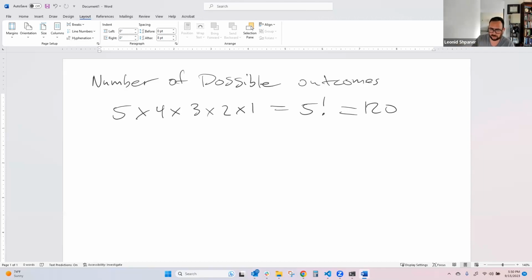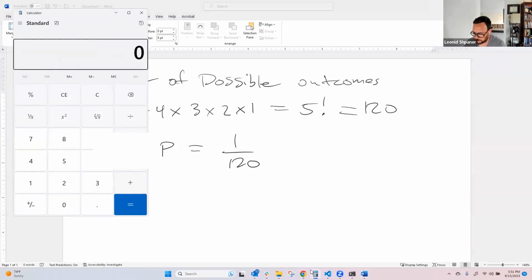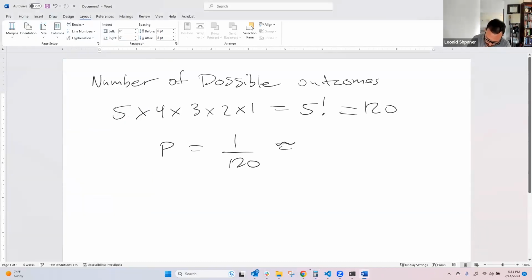possible permutations. So to calculate probability, or P, you take 1 over 120. Let's pull up our calculators or Excel and just go 1 divided by 120, and that's about 0.0083, or roughly 0.83%. That is the chance you have of successfully matching all controllers to their respective consoles when you're guessing at random.